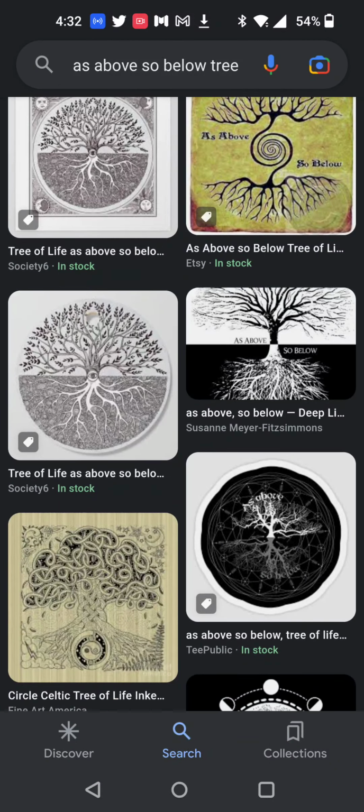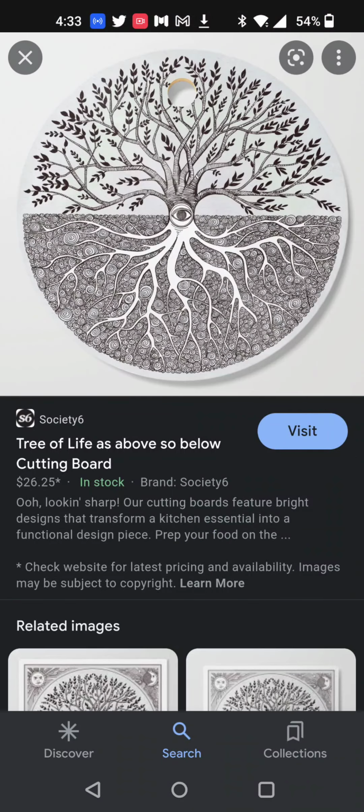Okay, so let's use this one, right? I'm using this one just because the center is an eyeball. It just gives you something to know that there's something in the center, right? The center is the seed. You got the roots growing in the bottom and the roots growing on top. They're both the same, but we only see the roots on top, right? We call them branches with leaves and stuff like that.